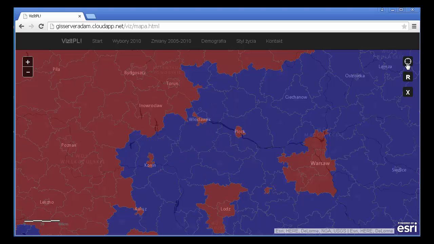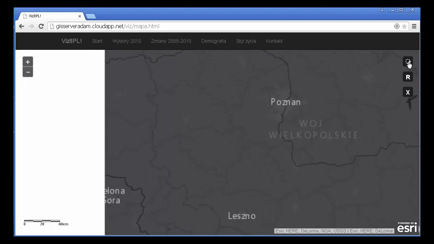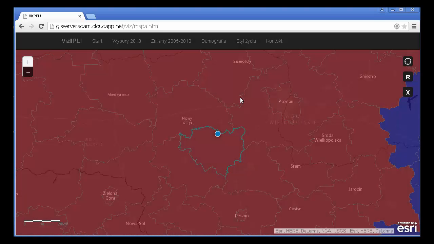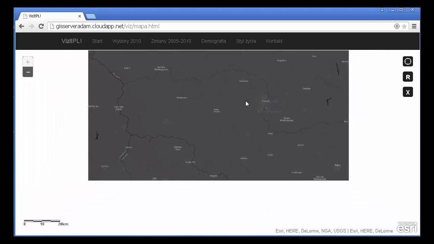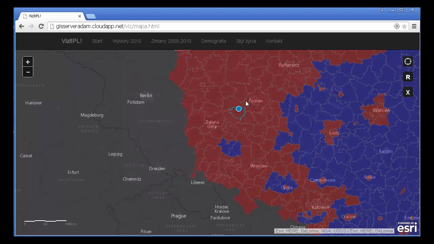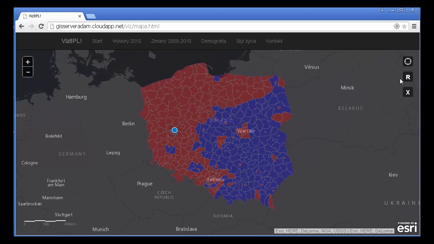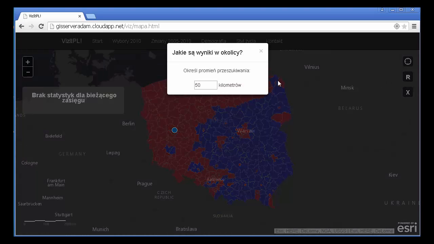Next, I can check the results in my county using the Locate Me button. The map is zoomed and centered to my current location, and I receive a pop-up telling me that 54% of voters are for PO. I close my message window, I zoom out my map, and I can summarize the results of elections in the specified radius from my mouse cursor.